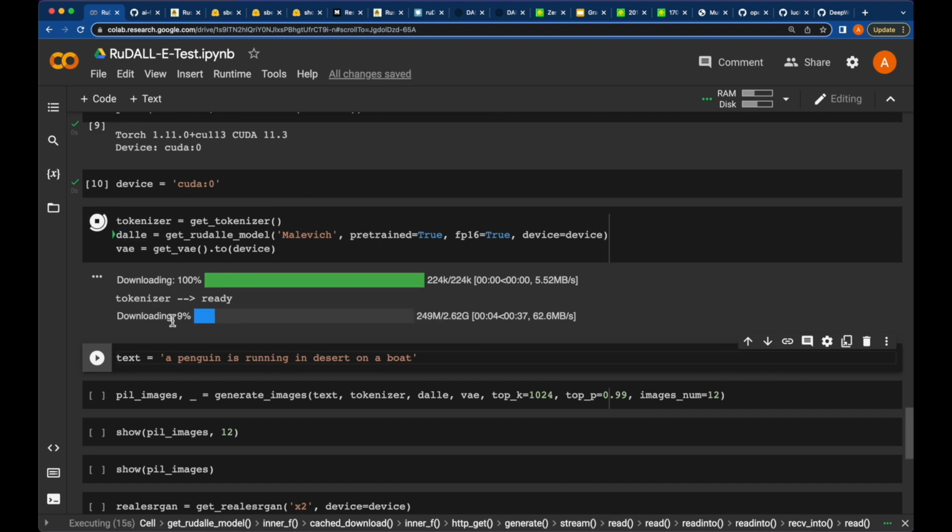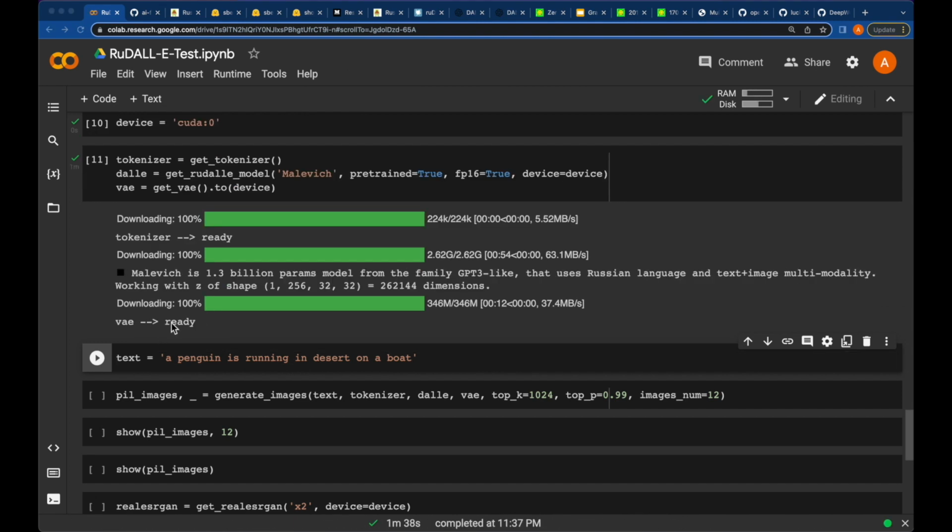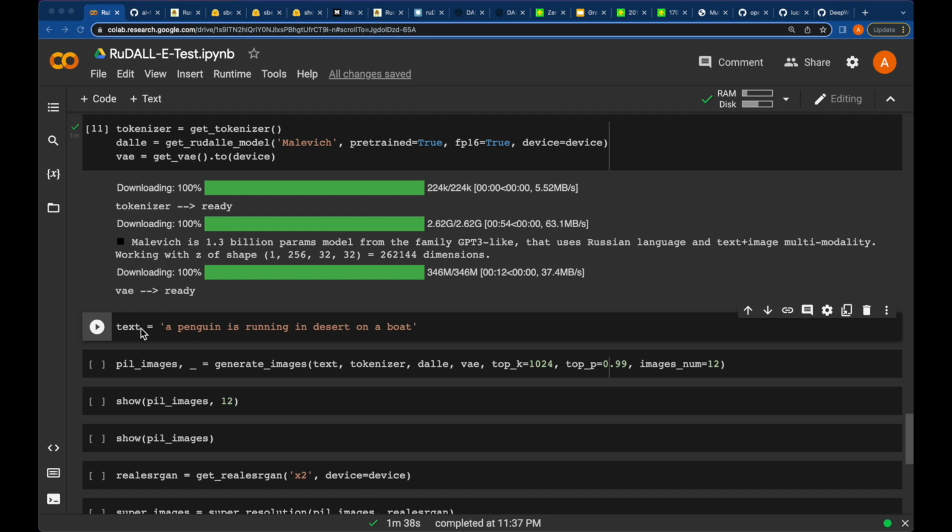The tokenizer is ready. The next step, we are downloading the model. The variational autoencoder is also ready. So all these three objects are ready for us. Now we are going to set up a text which will be used as input to generate images. This text is very contradicting and a little complex, so I will make it very simple first. That's a positive sentence.